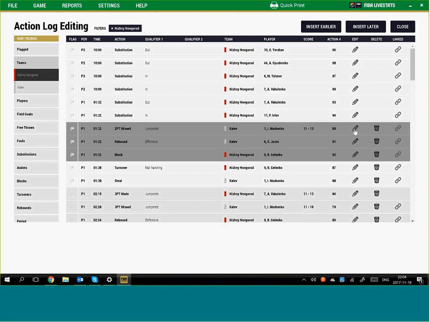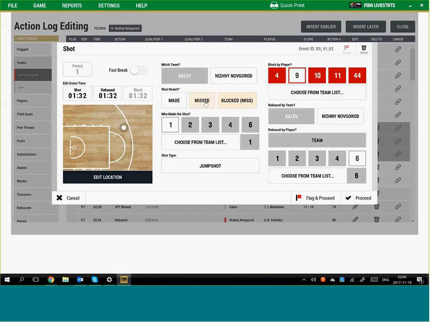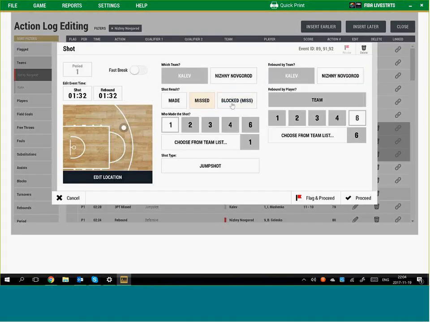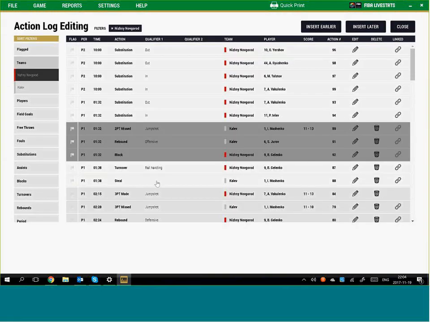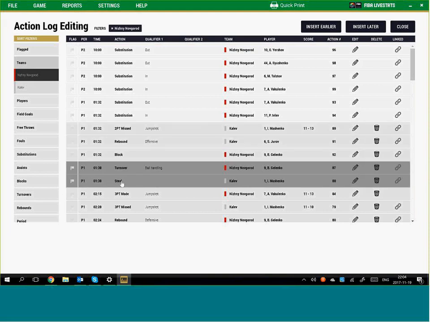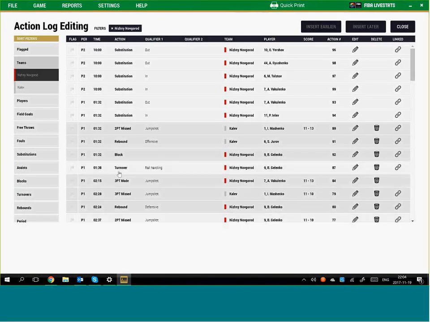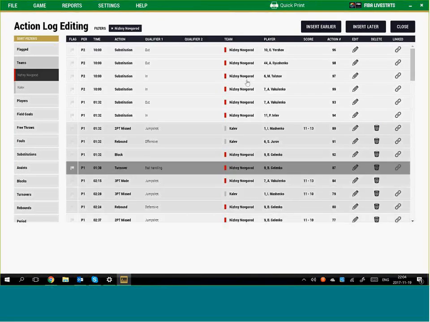If I want to edit, I just click on the pencil of any action. And I can still select this as a missed shot instead of a blocked shot, so the block would appear. And what happens, for example, if I want to delete a steal? It is a problem to delete a steal. You delete it and the turnover stays.